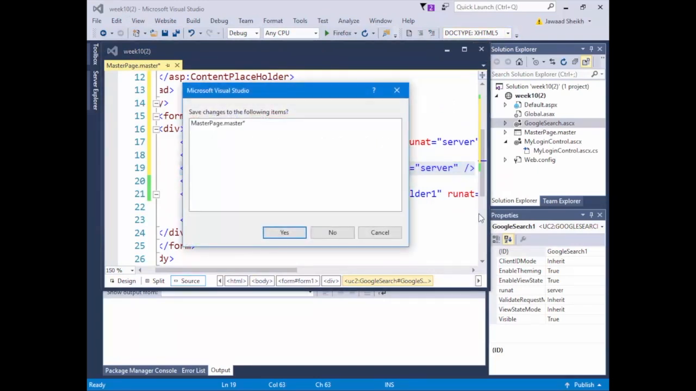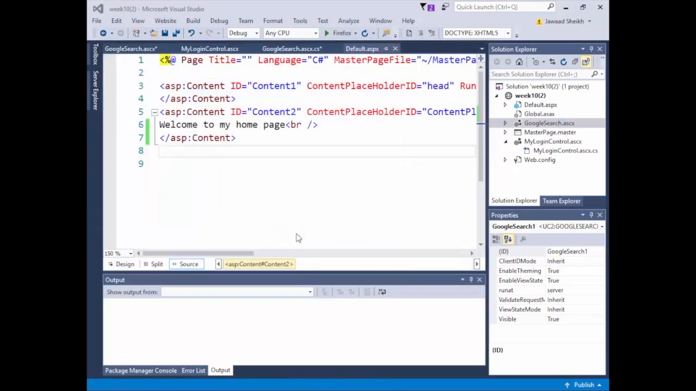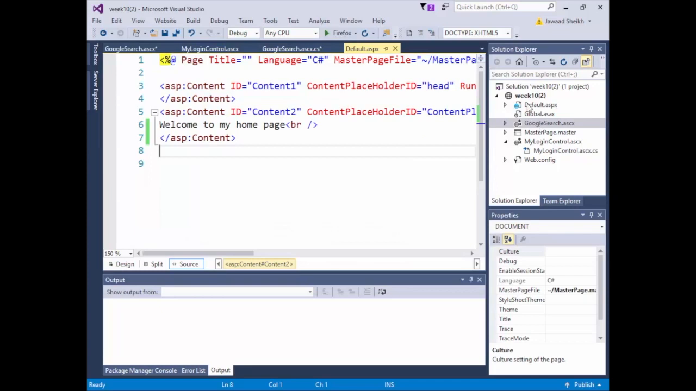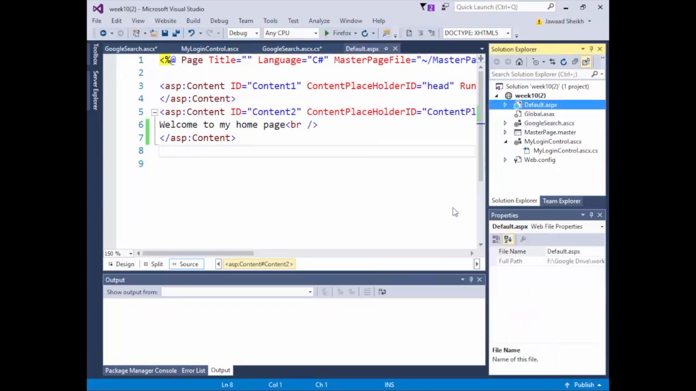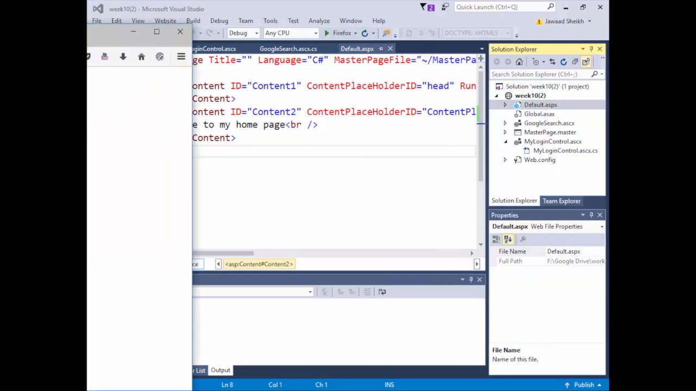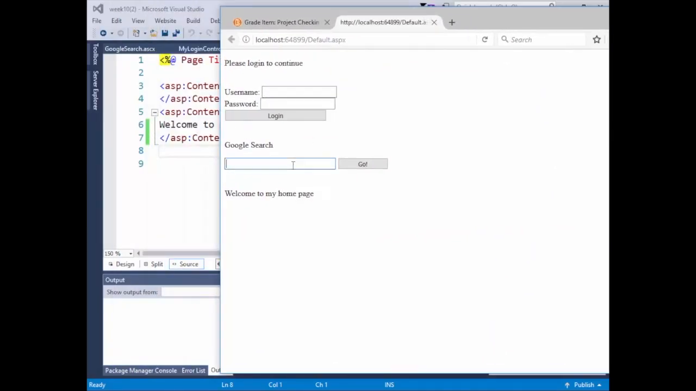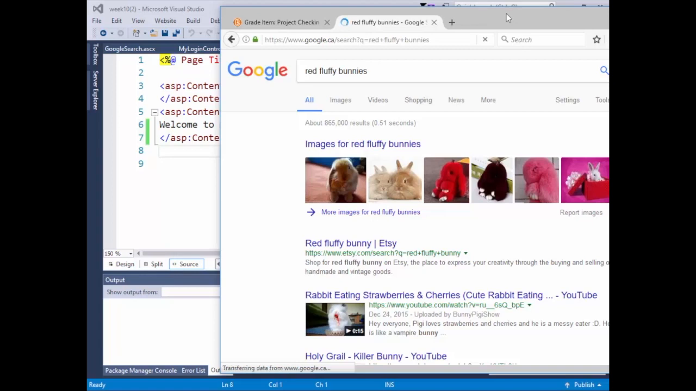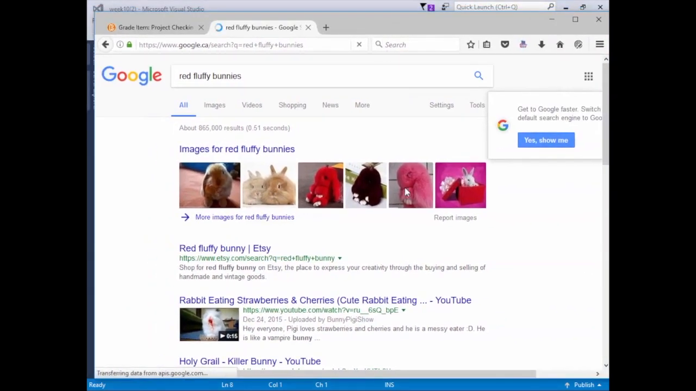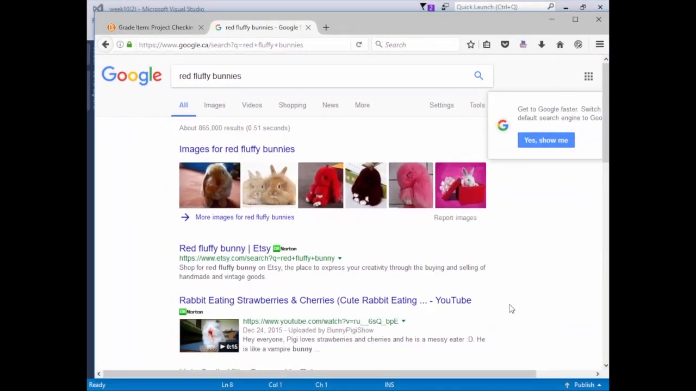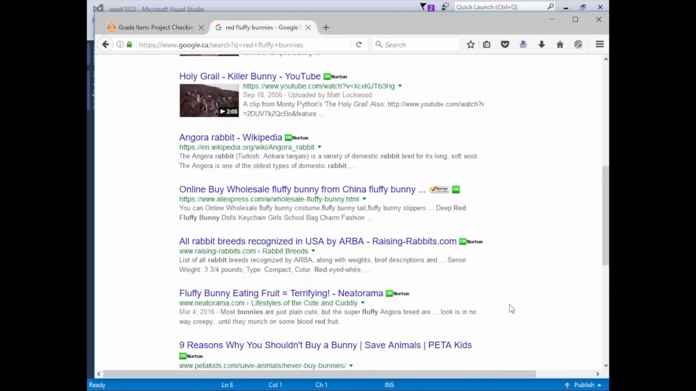All right. So let's run this and see how it works. So run Default.aspx. All right. So for lack of a better term, I'll type in red fluffy bunnies. Hit go. And you'll see a whole bunch of red fluffy bunnies pop up as it leaves our web application.